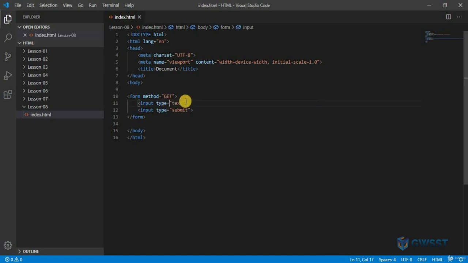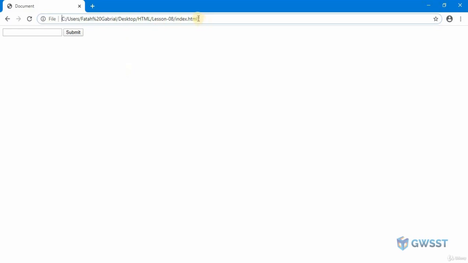And after this, we need to specify a name for this. So I'm going to give a name called fname, say first name. Let me save this. And if I get back to my browser, let me remove this question mark and let's hit refresh. Okay, now I can type in my name. When I hit the submit button, you see we get the details over here. We have fname is equal to Fatah.